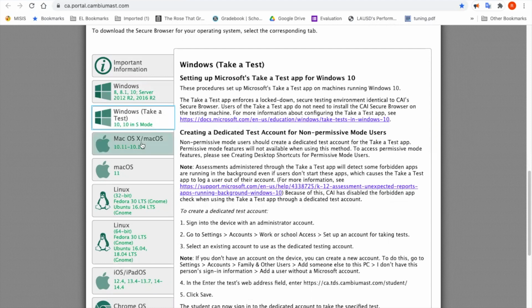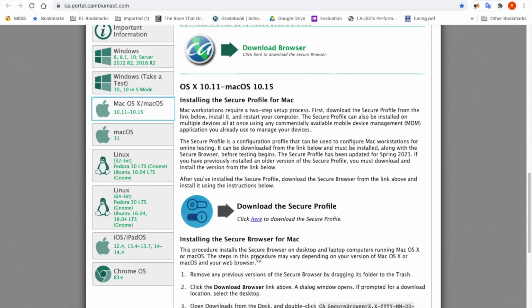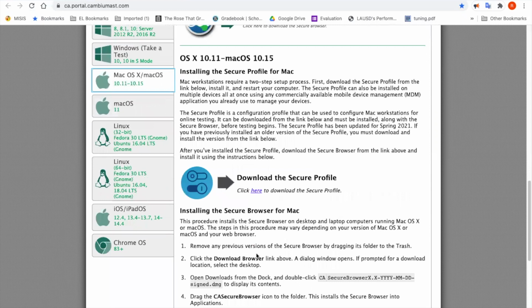If you own a Mac OS X or Mac OS computer, you will click on the Apple icon, download the browser here, and download the secure profile here. Please follow instructions that are provided.